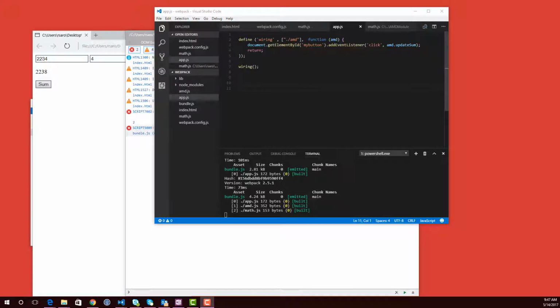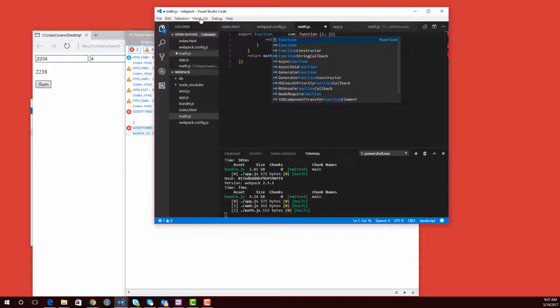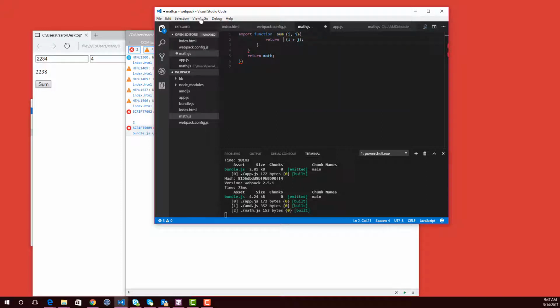Okay, now let's convert everything into ES6. First thing, let's convert math.js. ES6 modules are much simpler and cleaner. You'll just say export function, give it a name, sum, and that's it.